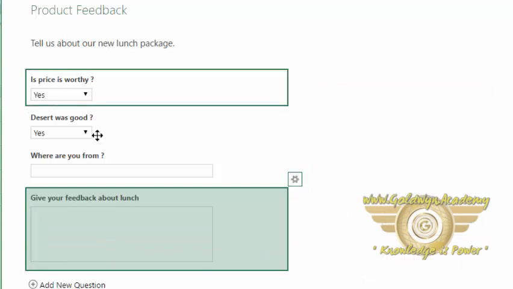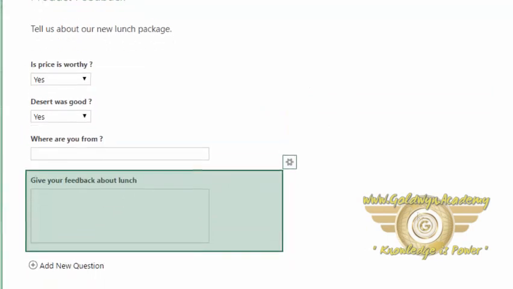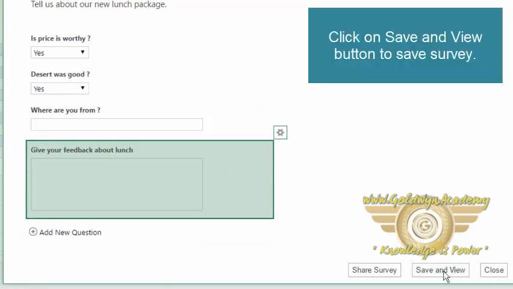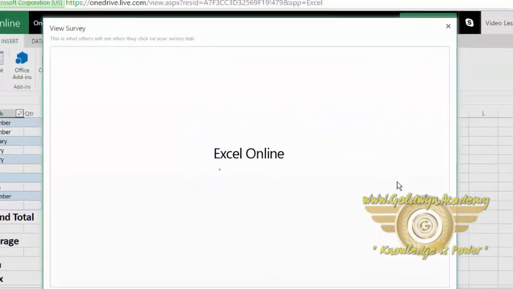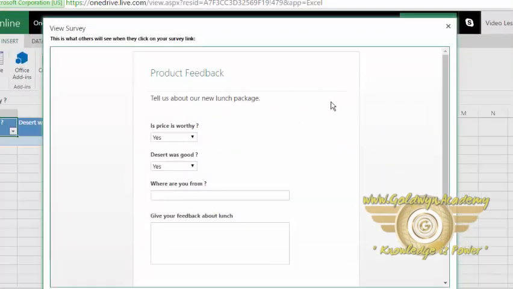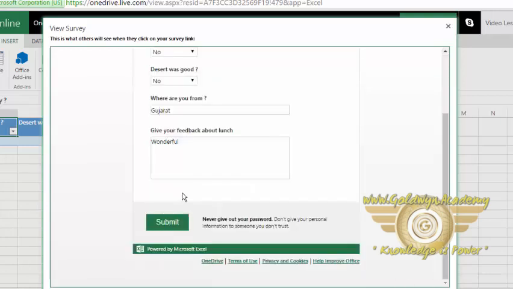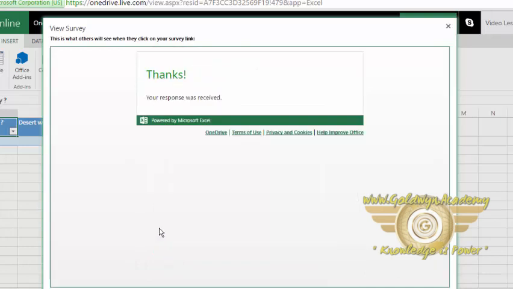So I have added 4 questions into my survey and now let me save it and view that survey. So I am clicking on this save and view button. So this is how my survey looks. Now you can select your answers and give your feedback and submit your survey. So your response was received.